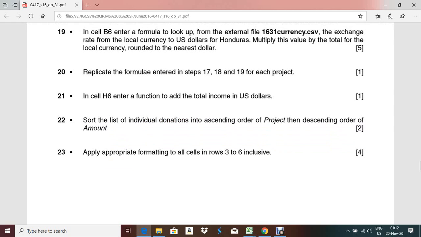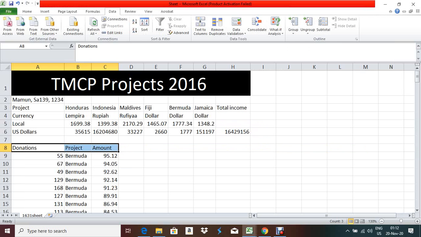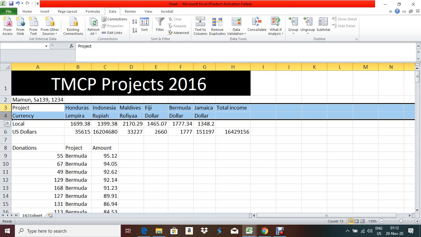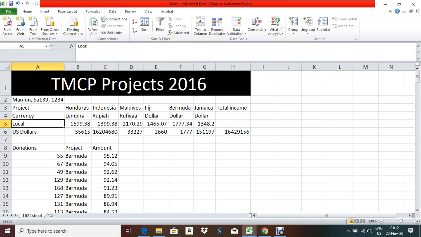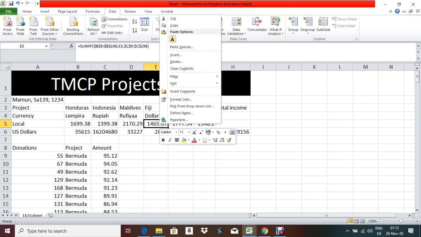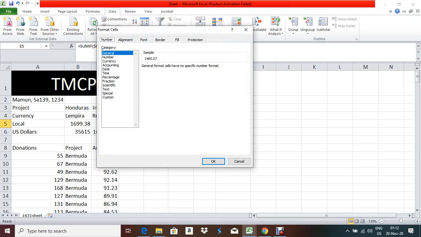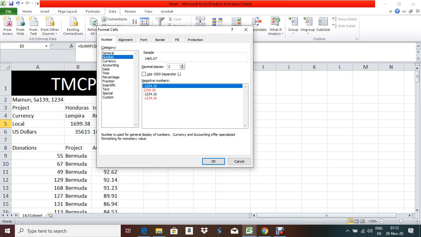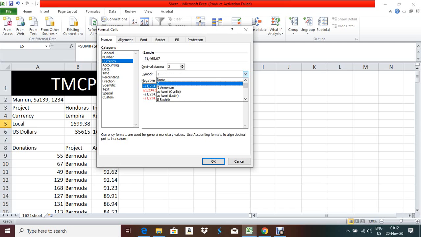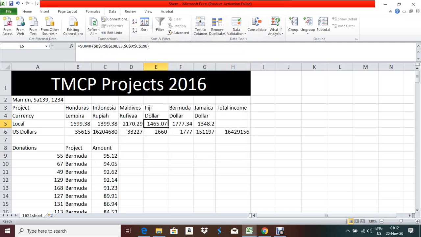Apply the appropriate formatting in cells in rows 3 to 6. So for rows 3 to 6 you have to give appropriate formatting, right? For the local currency, you have to give the currency symbol. You can get it from the internet, or right click, format. Then for each currency go to number, click on currency, and you will get all the currency symbols from here. For this type of question you can take help from the internet.